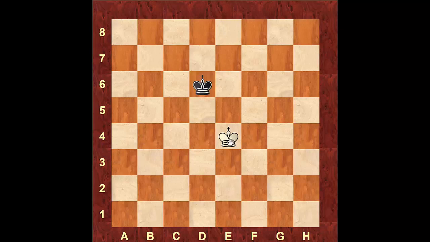If he goes on the D file, we're going to advance on the F file, and he's not going to be able to stop us from reaching the other side. If he goes back to the E file, we take the opposition again. And same story, no matter which side he retreats, we're going to advance on the other side, and like this he will not be able to stop us from reaching the end of the board.